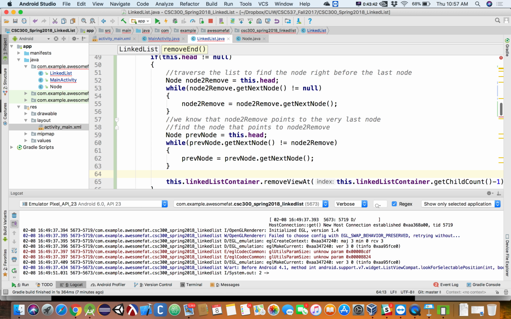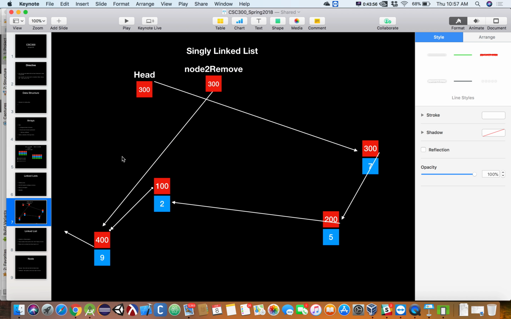Now this has one little flaw in it. This does not handle the one list. If we had the one list here, so just pretend like this other stuff doesn't exist, and the last node in our list was this guy right here. So we have a list that has just a single node in it. Okay? So node to remove, we start off at head. We keep going as long as node to remove's next node is something.